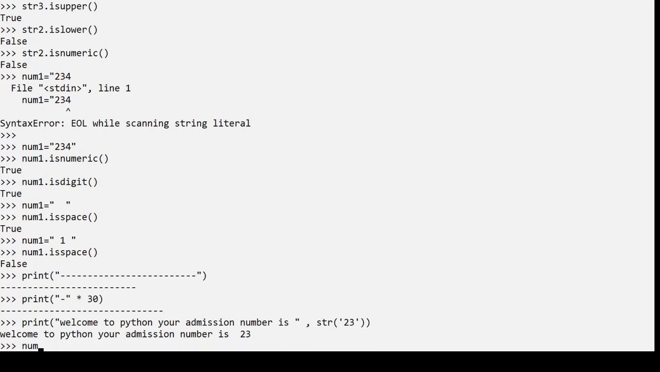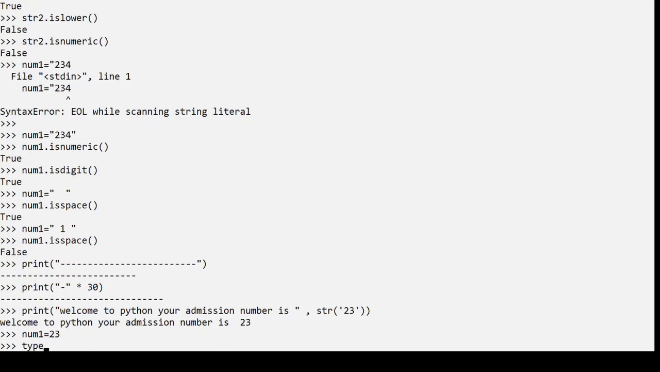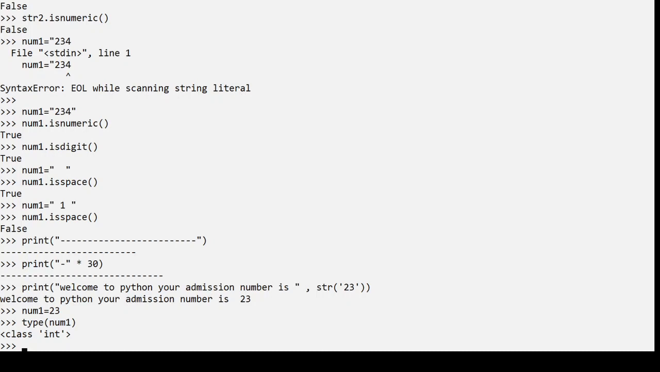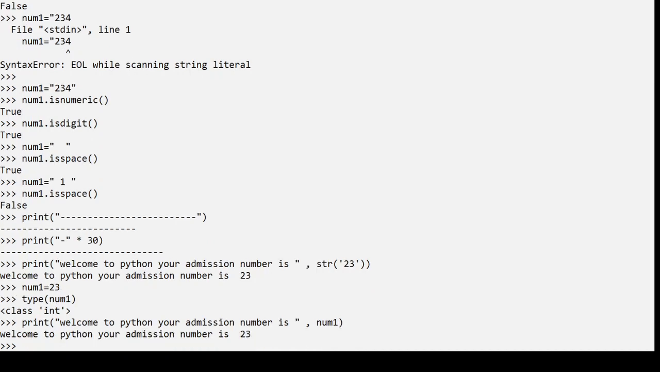Suppose I'm taking a variable now, num1 equal 23. Now I check type of num1, it is class int. Okay, so with this example, if I go and type here num1, I'll get an error. Sorry, yeah, so it is displaying the num1.